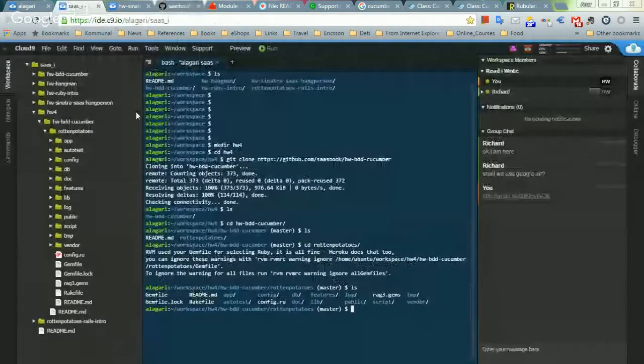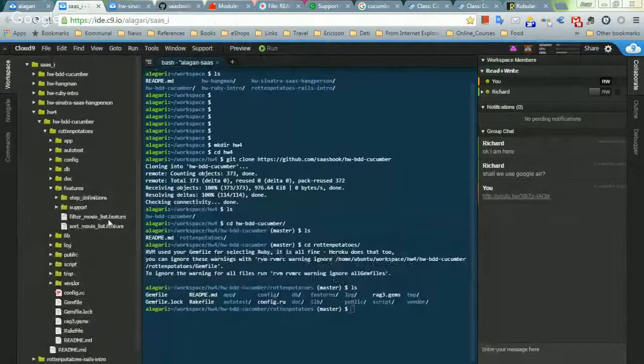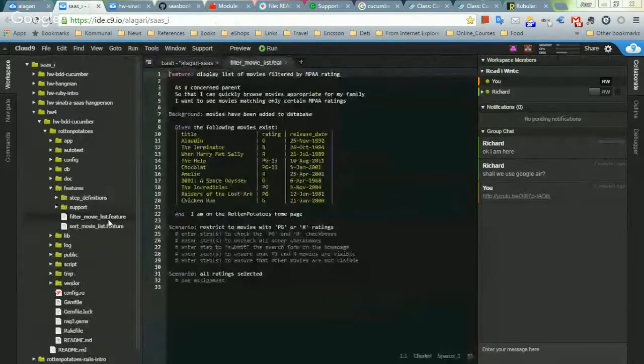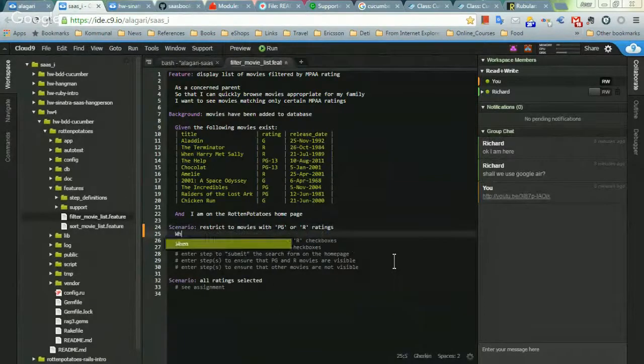What we do here is that I open the features file, filter movie list, right? And I start writing here. Oh no, what I mean is before this one, where have you created? I already did that. Oh, you already finished the movie part of it? No, I didn't finish the movie part. Which one are you looking at now?